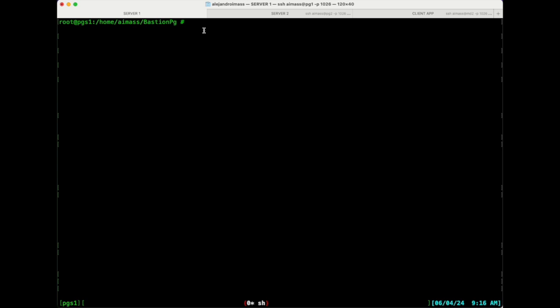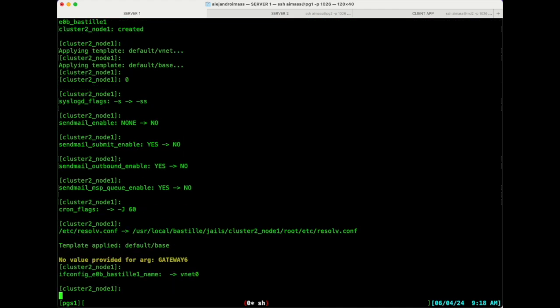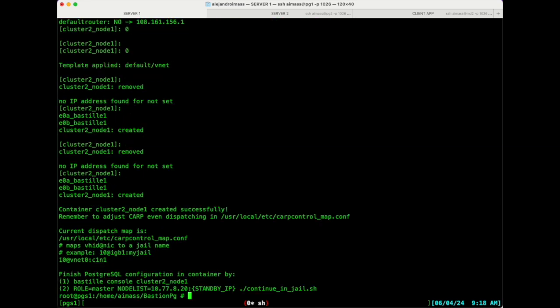Let's add our master database container. We give our container a name and a fixed IP. We also have to provide a CARP group ID, which must be unique for every database cluster. Next, we specify the client IP, which is a floating CARP IP to which clients will connect. Finally, we indicate that this will be our master node container. The master container is created.